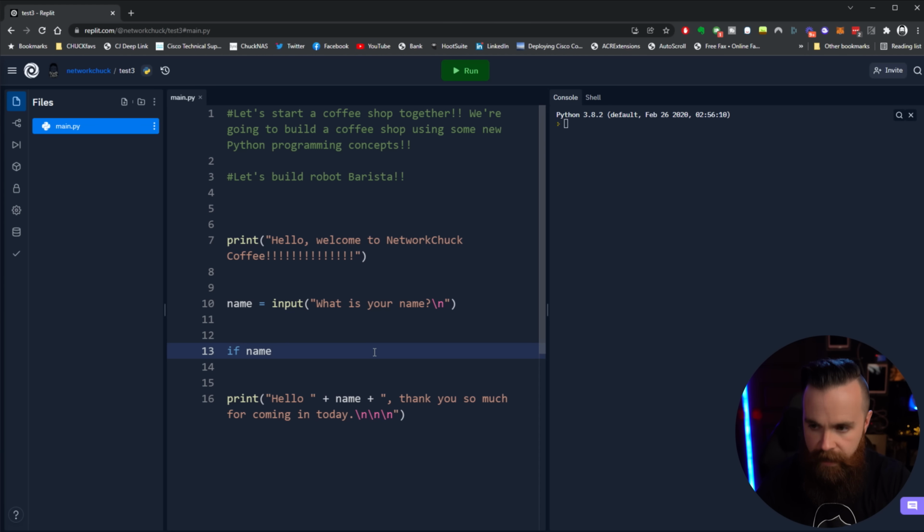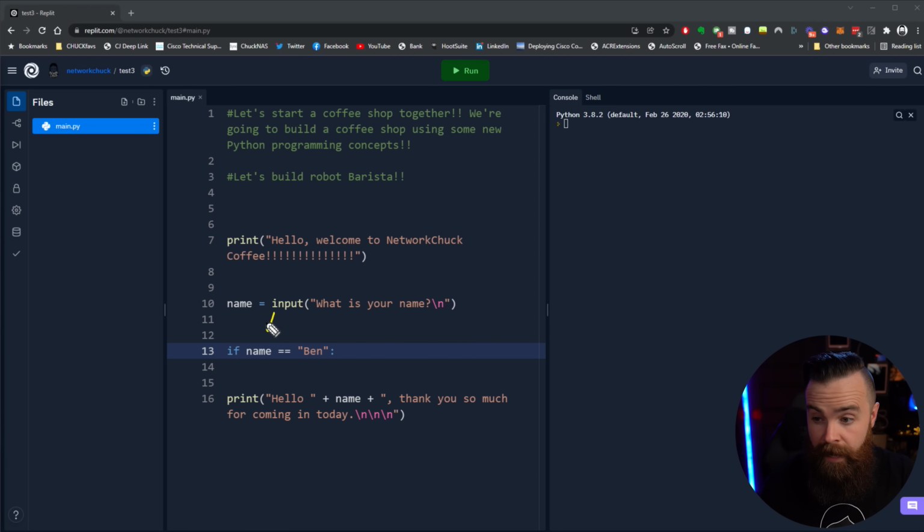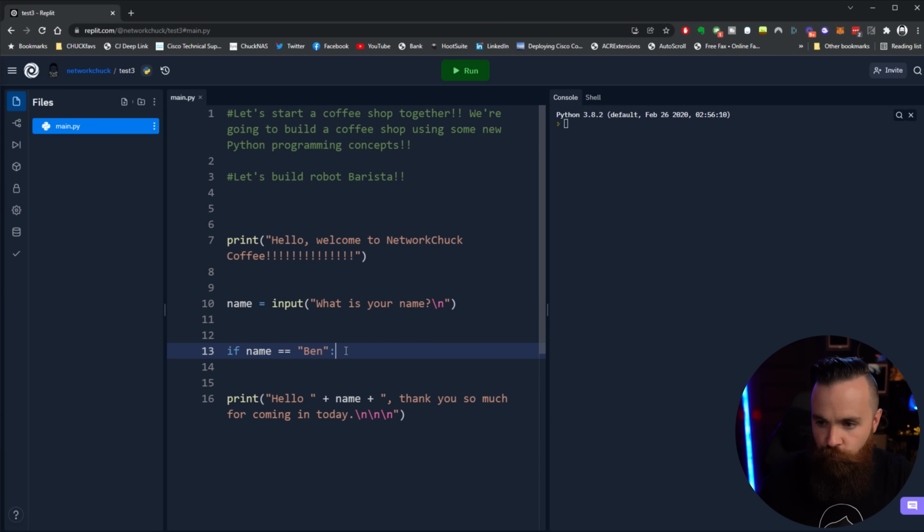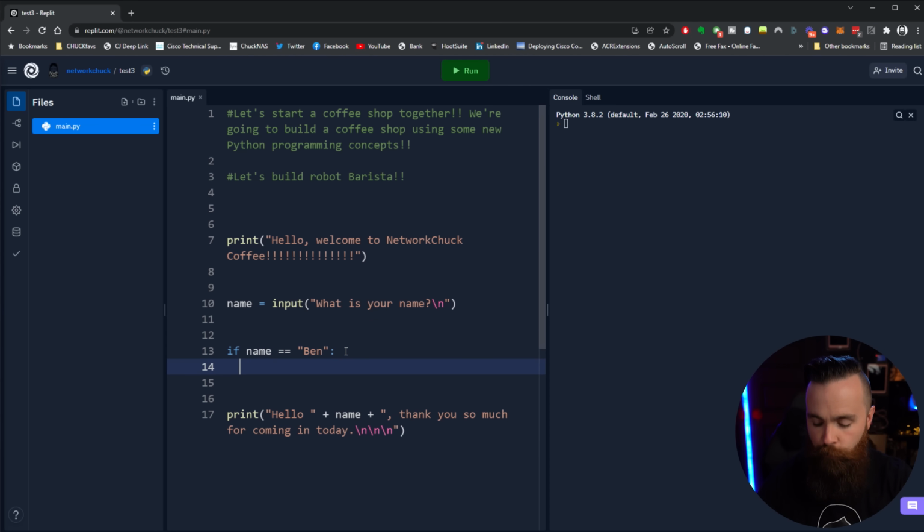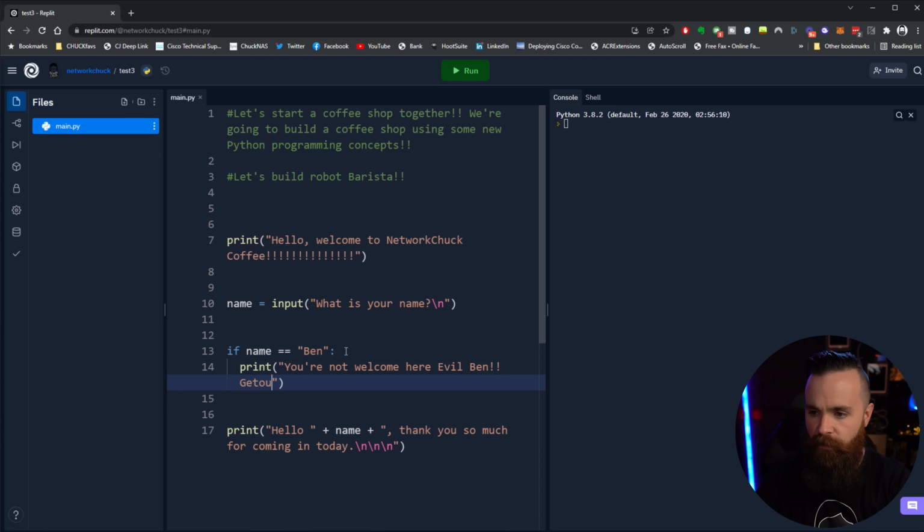And then we'll add this, if name equals equals, and we'll do a string, Ben, colon, and we'll stop there. Here's what's happening. What we're saying here is if the variable name equals the string Ben, then I want you to do something different. So go ahead and put your cursor right after that colon. Hit enter, and we're gonna do something. Let's just say print, and we'll print out, you're not welcome here, evil Ben. Get out!